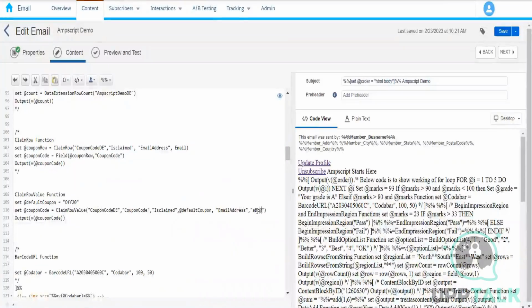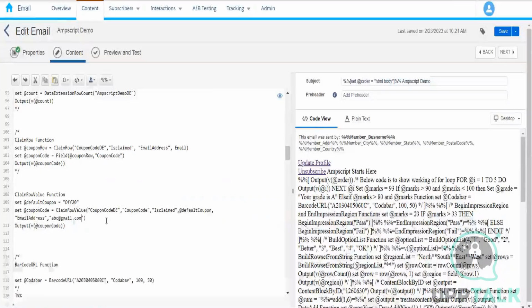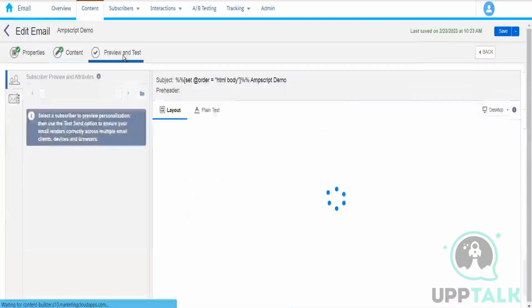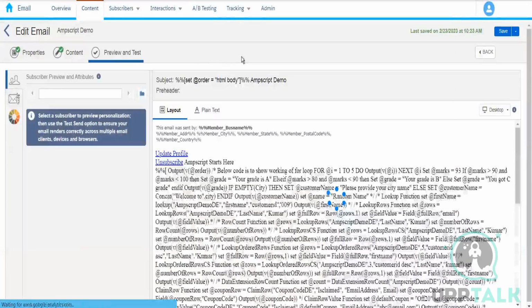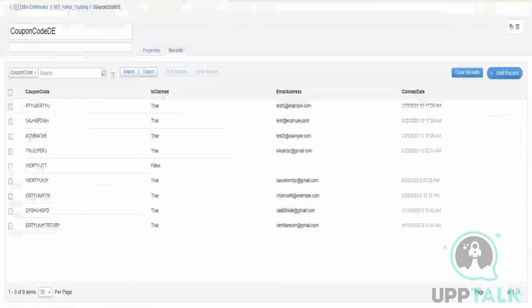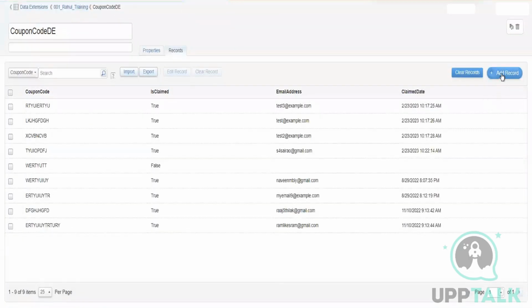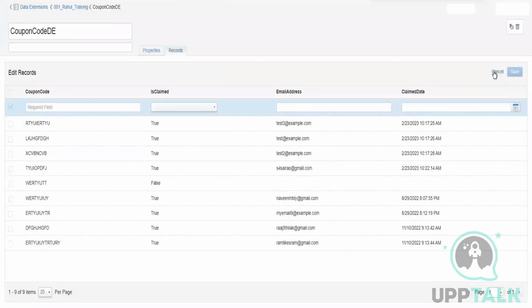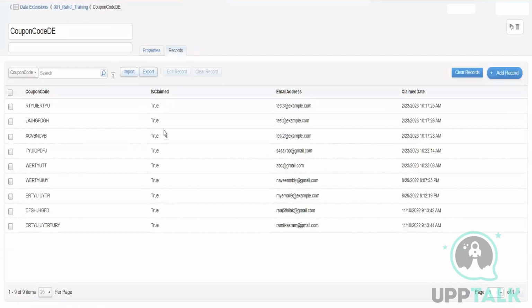Let's say abc@gmail.com. Okay, now we'll refresh the data extension. So now we can see that all the coupons have been claimed now, right?